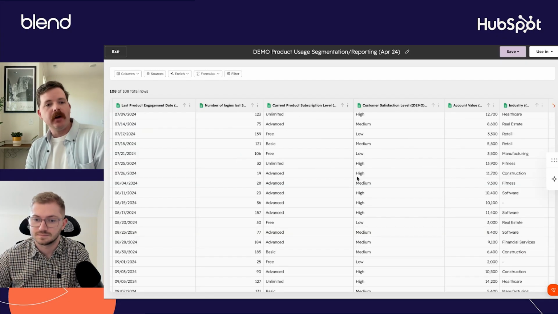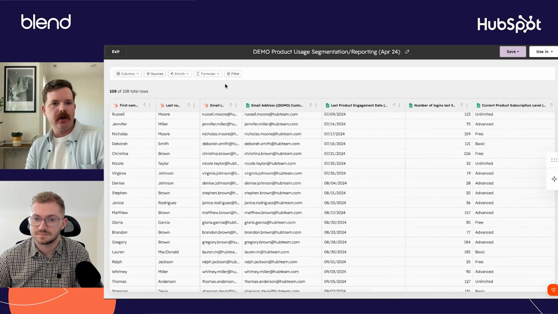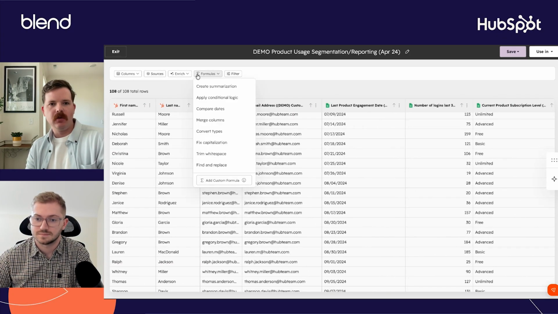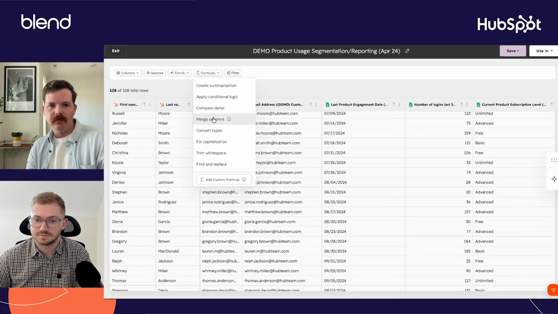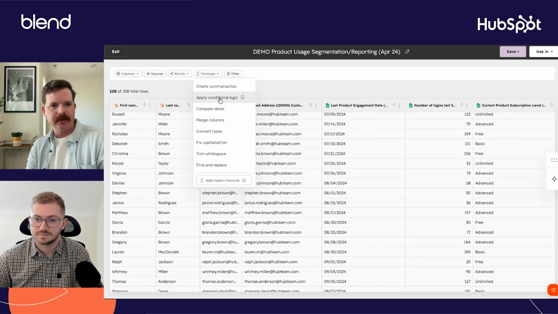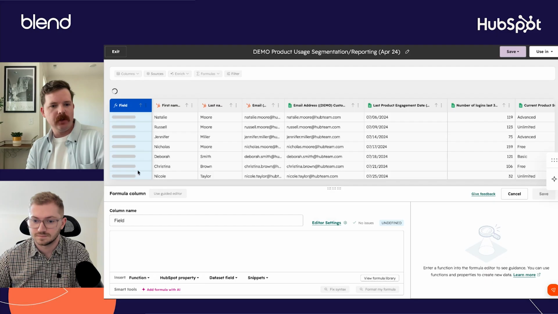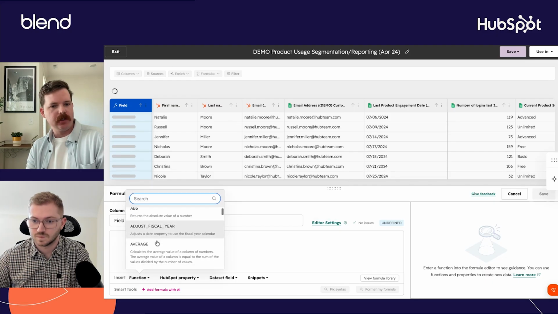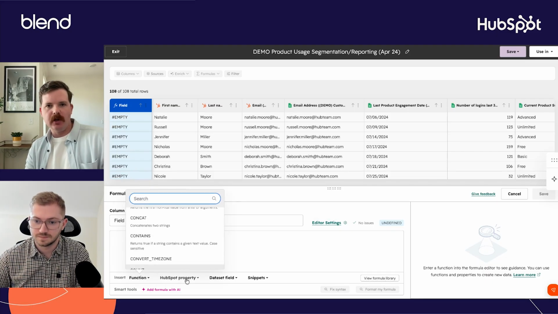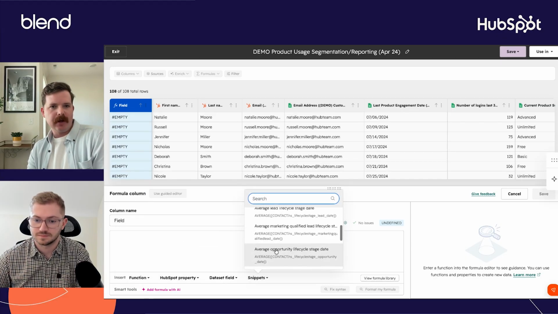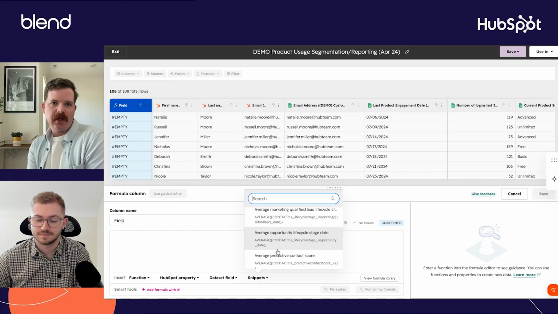If I had wanted to, I could have done that myself. We have a whole library. You can see in here I have a whole library of things I can do. I can summarize, conditional logic, compare dates. I can go back in and add an even more complex formula if I wanted to, using a library of functions, every single HubSpot property in this data set, every single field in this data set, or I could even pull in snippets of pre-built formulas that we have here in a library as well.